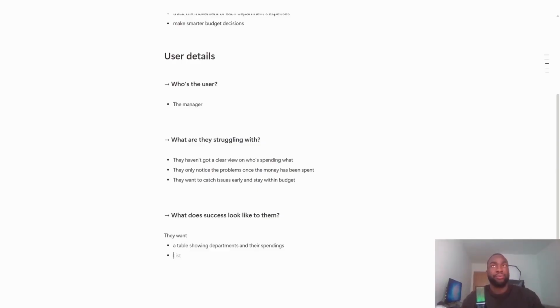So let's say a way to flag overspending automatically. Okay, so far they want a table showing departments and their spending, and they want a way to flag overspending automatically. Okay, so we have two things in place. So I'm just thinking, what else would they want? What would make it easy for them to understand?